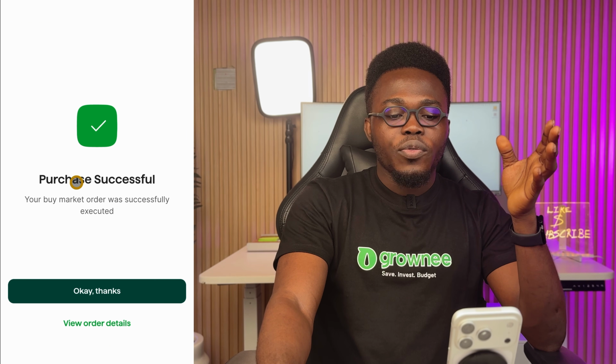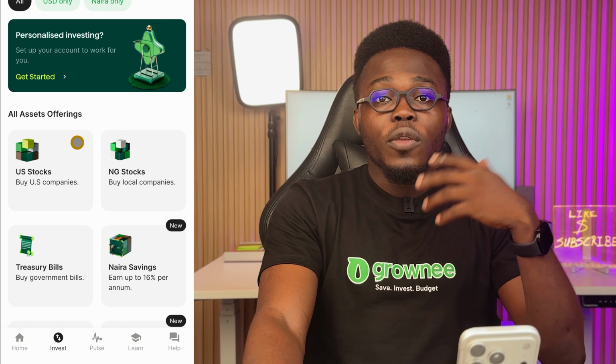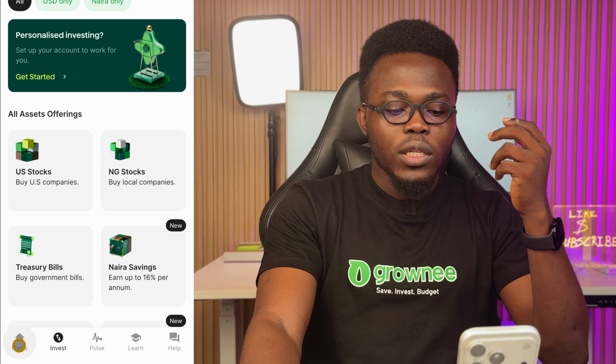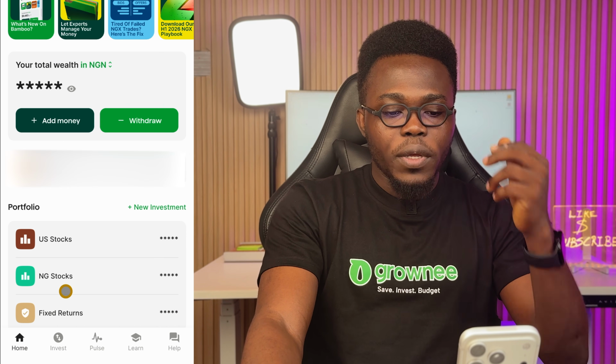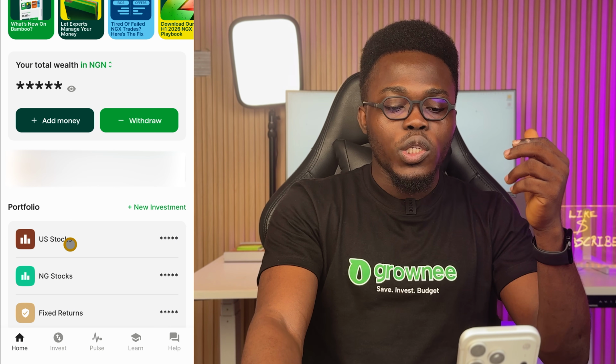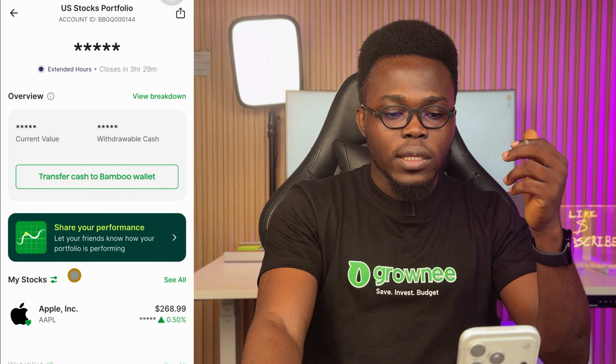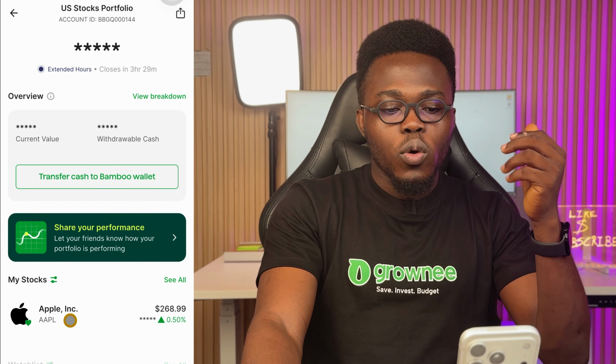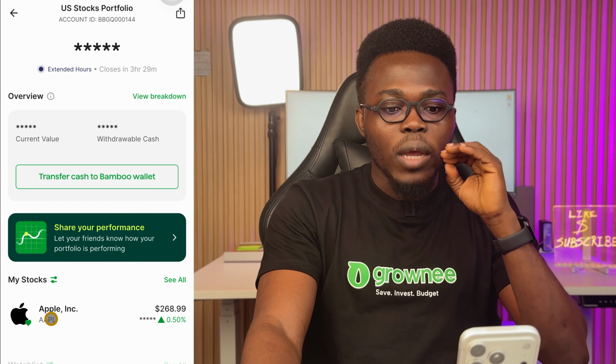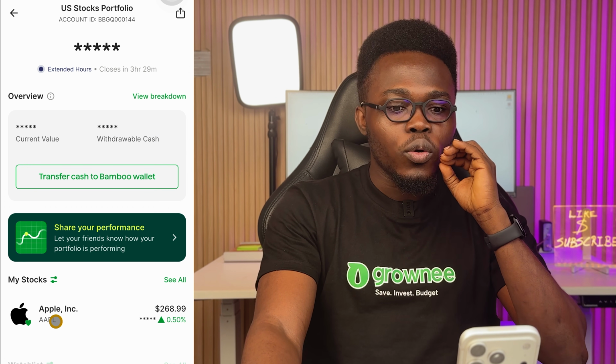You can see right here on the screen, it says purchase successful. If you want to check your US stocks, just come right here to the home page. Once you get to the home page, your portfolio right here, just click on US stocks. I'll just click on it right there. And then you can see I have Apple stock in my portfolio right there.